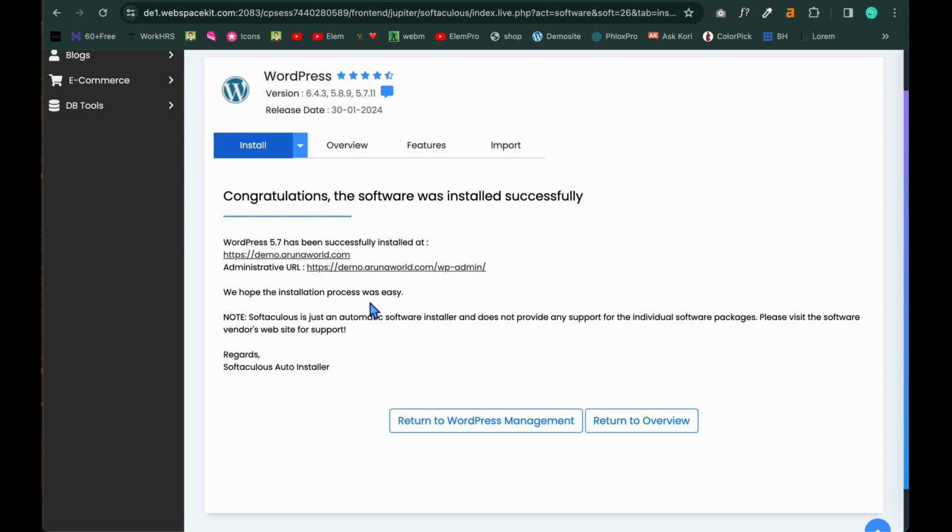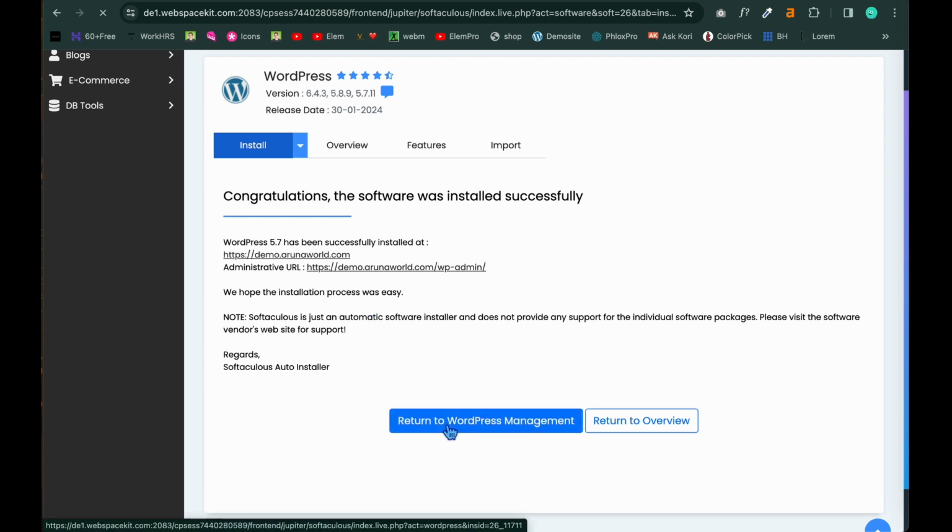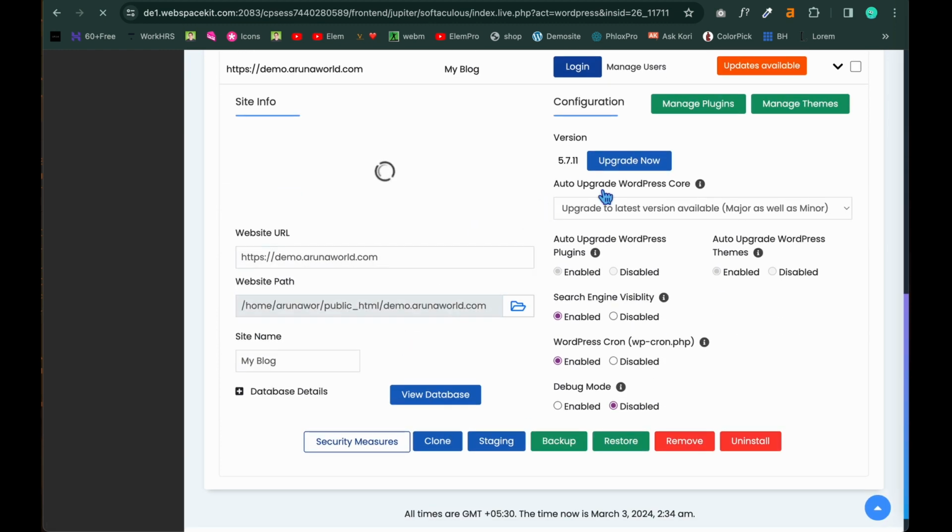If you directly install WordPress 6.4.3, it will never work. That's the tip here. So first you downgrade to the older version, and then upgrade to the latest version. After that, click on this button, return to WordPress management, click on that. Now it will redirect to a page like this, which shows that the version now installed is 5.7.11. You can click on the upgrade now button.